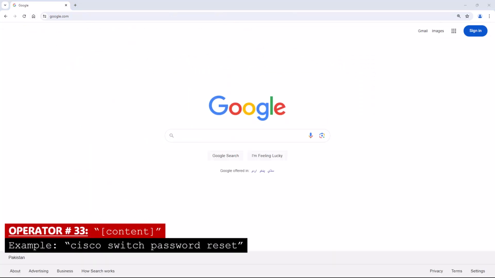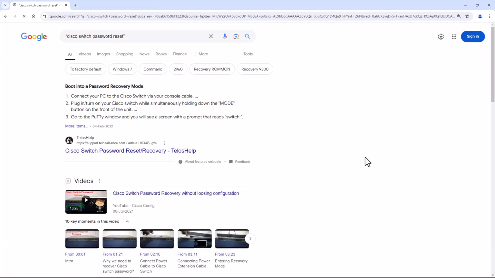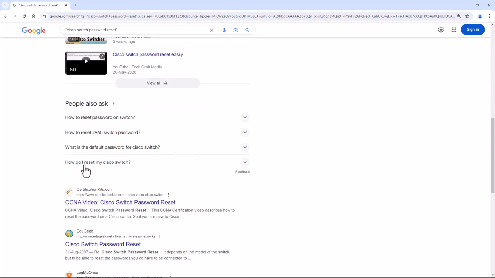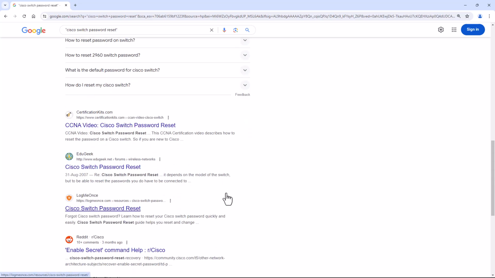Operator number 33, content in double quotation marks. It finds web pages containing the exact phrase within quotes, and I am interested in searching how to reset Cisco switch password. And here are the good, precise results. Everything is related to Cisco passwords and how to reset a forgotten Cisco password.